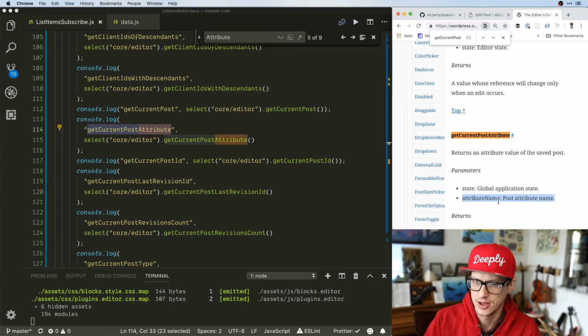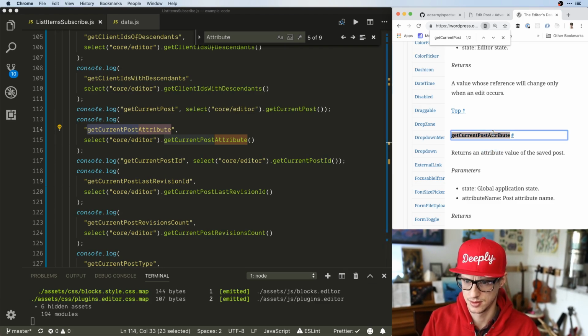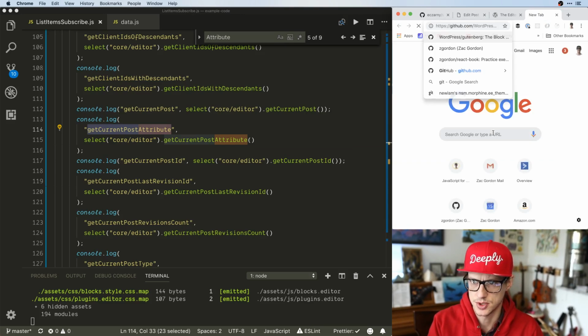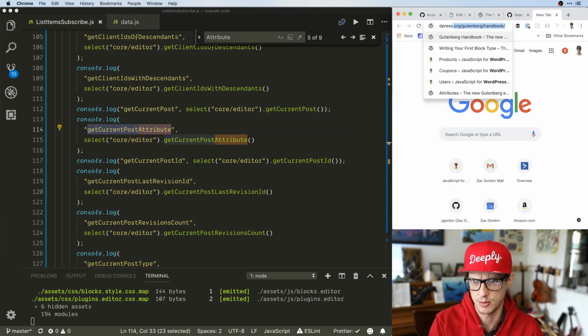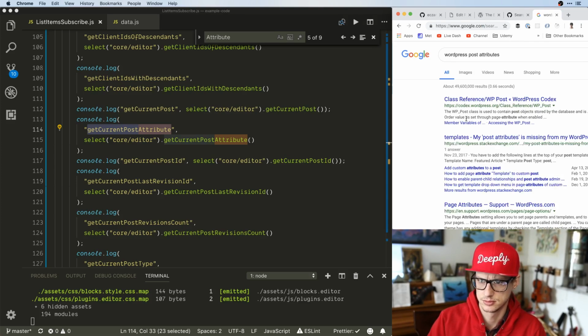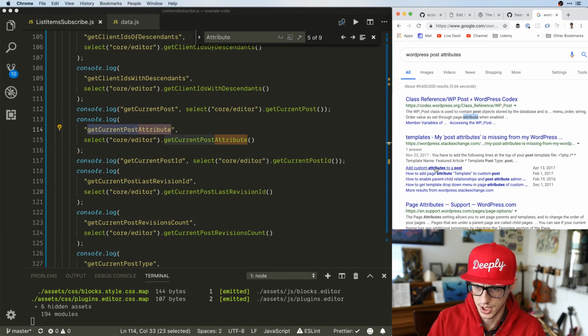Attribute name. I didn't know the posts could have attributes. Where is that stored? Okay, let's go look this up in the source code and see if it gives us any insight into what type of attribute we're talking about. Well, hold on, let me just see if there's something about WordPress I don't know. WordPress post attributes. Obviously. Page attribute, add custom attribute.